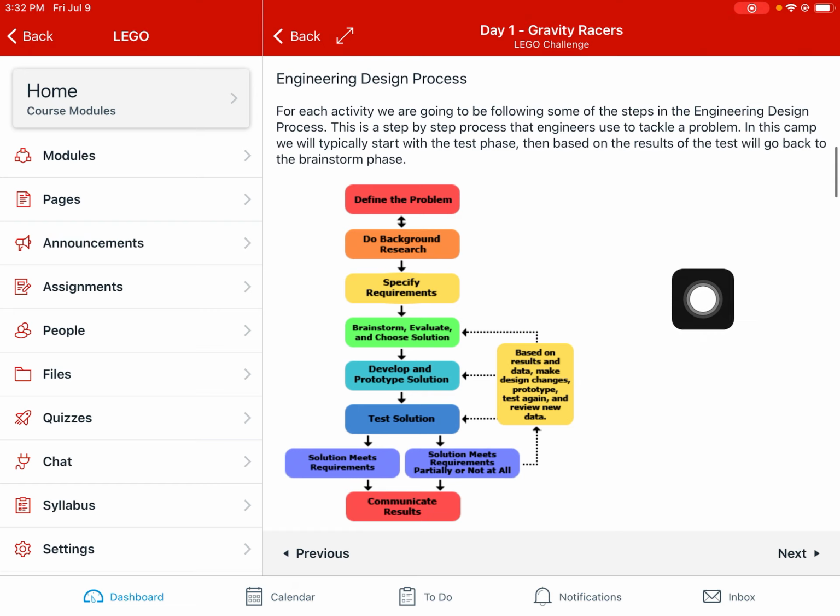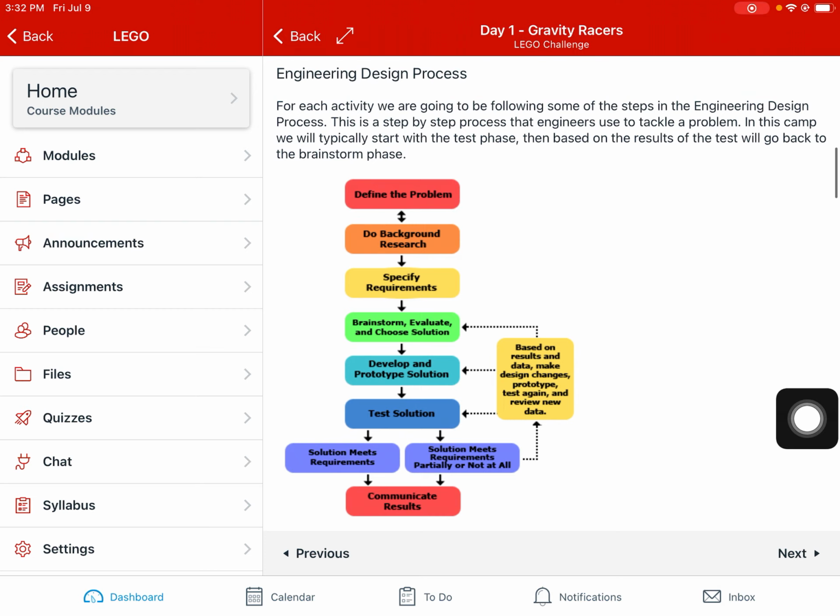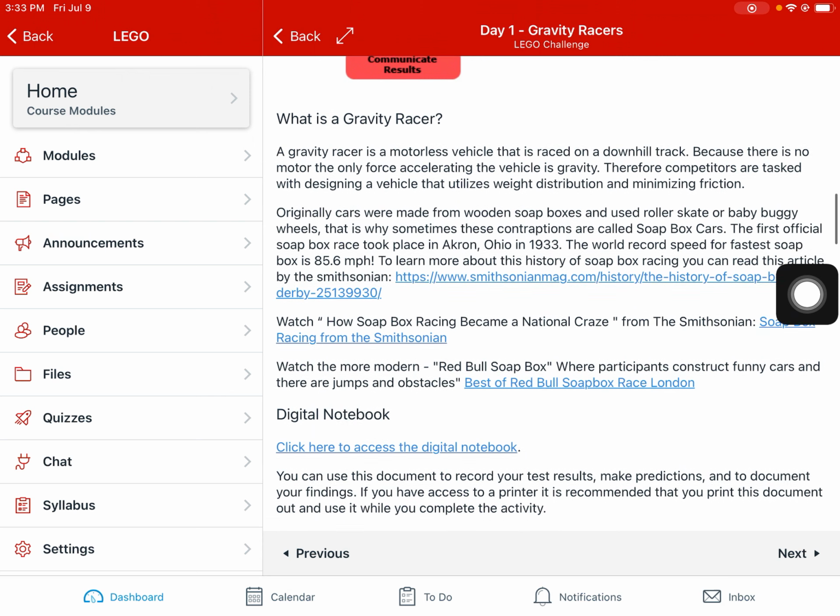In each lesson, we're going to follow the engineering design process. For most activities, we've already defined the problem and have the requirements specified, so we jump right into this midsection where you are brainstorming, evaluating, and choosing solutions, developing prototypes, testing those, and then going back and doing it again and again until we like the results that we're seeing, and then we communicate those results. So just know that when we talk about the engineering design process, these are the steps that we're talking about.